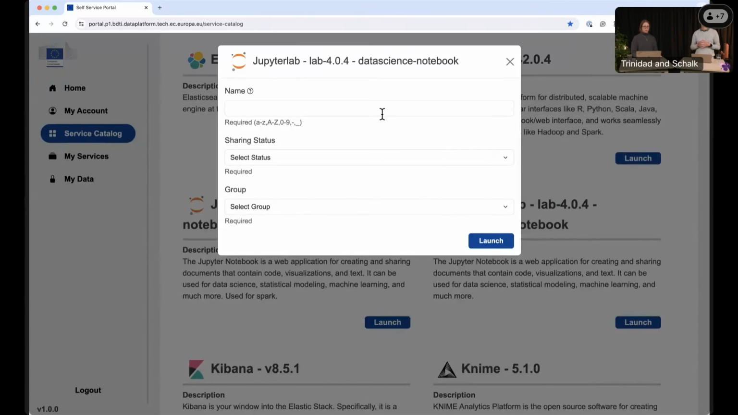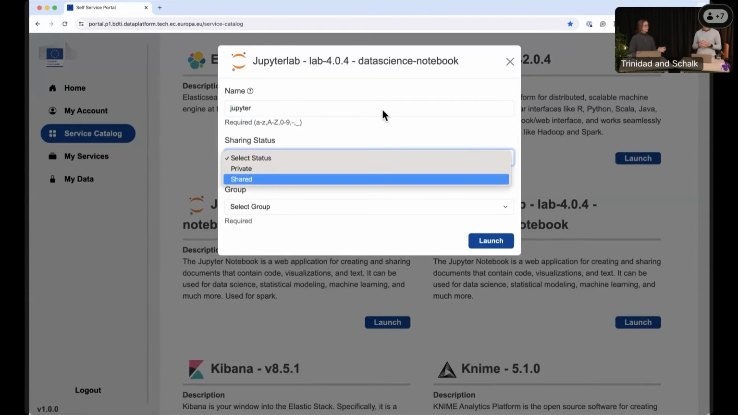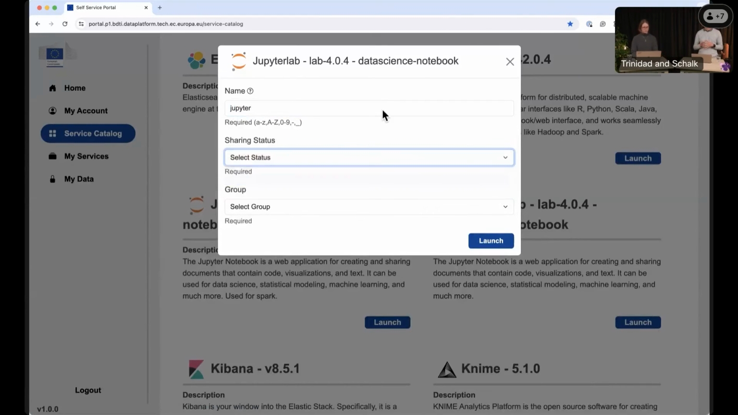So here we click, for example, on Jupyter Lab, and we give it just a meaningful name. So for example, just Jupyter. We select Sestatum. So as we're working as a team, I'm going to put that it's shared. So whatever I develop, you can see, and then you can also make changes, etc. So then we share the work that we're doing.